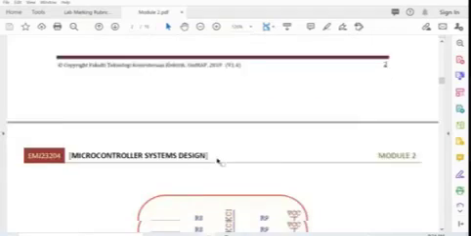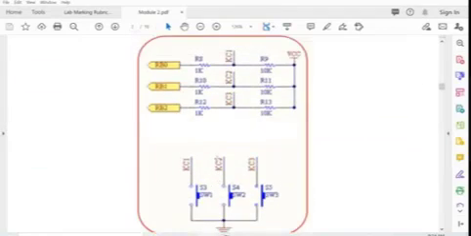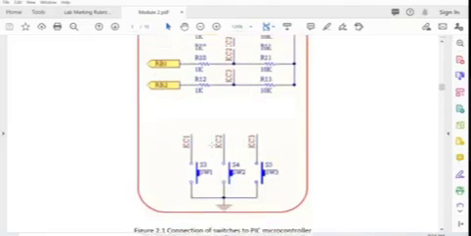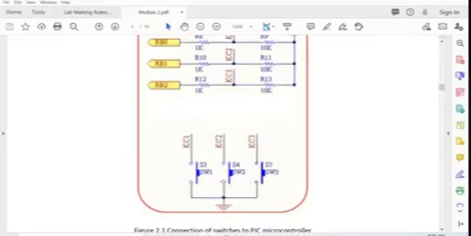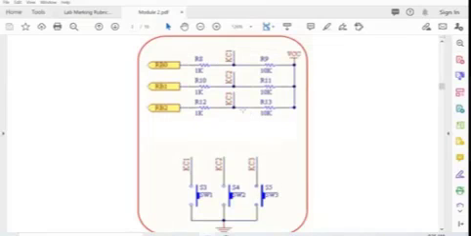Looking at figure 2.1, this is the schematic for switches to input. Looking at the diagram, you can see the input is connected to pins RB0, RB1, and then RB2. This one will go to the microcontroller. And then these connections go to the respective switches. We have 3 switches: switch 3, switch 4, and then switch 5. You can see the configuration here.